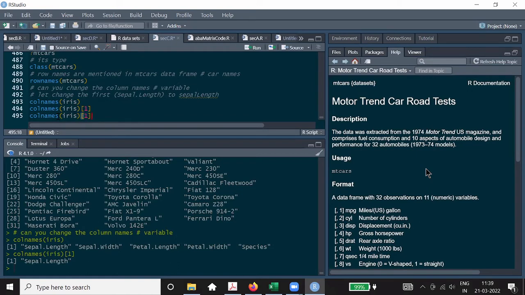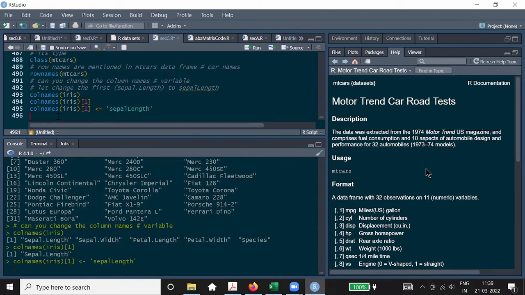ये तुमको पता चल गया. हाँ, equals बोलो. Equals. Less than, then hyphen, assignment operator. Then sepal length, कैसे लिखूं? Direct sepal length like this, inside square brackets, inverted commas, inside the quotation. Okay, control enter. You do not see anything because obviously this is an assignment operator. You can also write equal, no problem in this case.